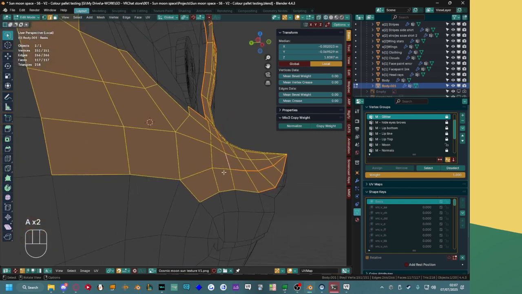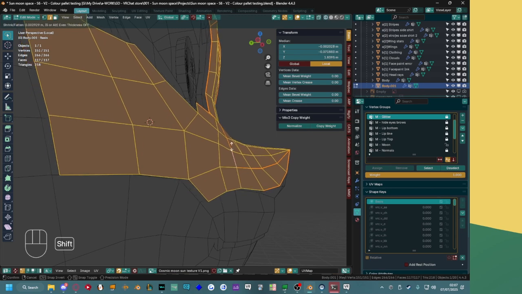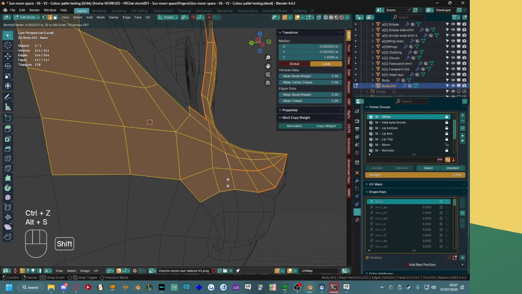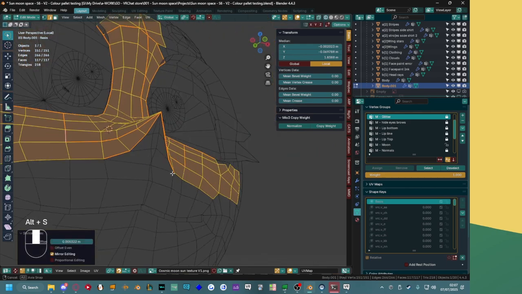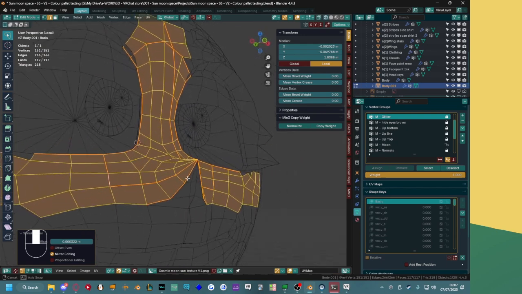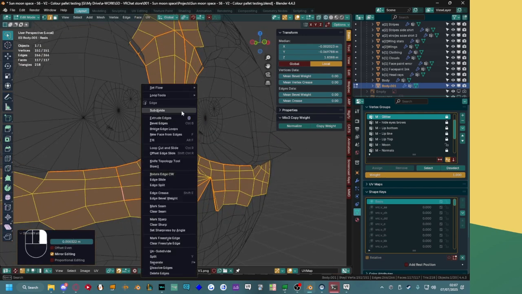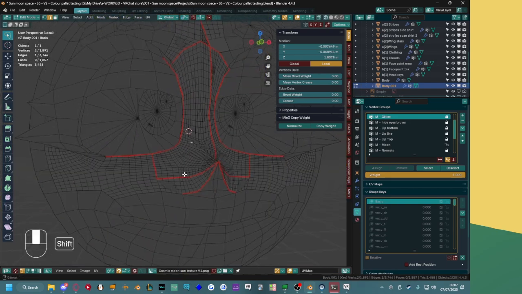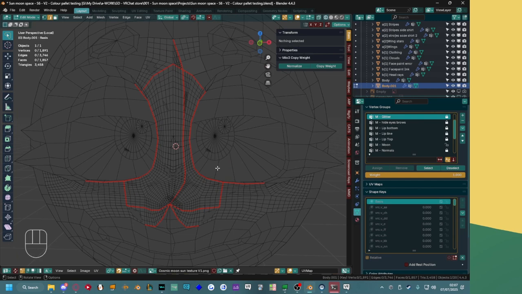Grab the mesh, and you want to use Alt-S, and then move it ever so slightly. I'm holding Shift to move things slower, otherwise if I didn't hold Shift, it'd move too fast. So Alt-S, move it out ever so slightly. And now it's away from the main mesh. Let me add back in the subdivisions. And now you're going to use select random.